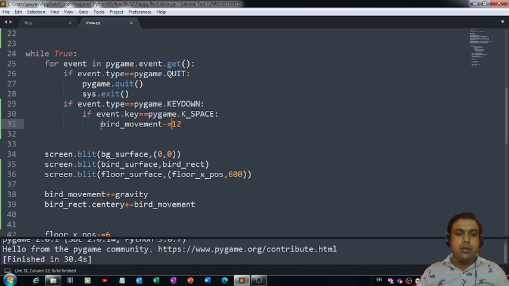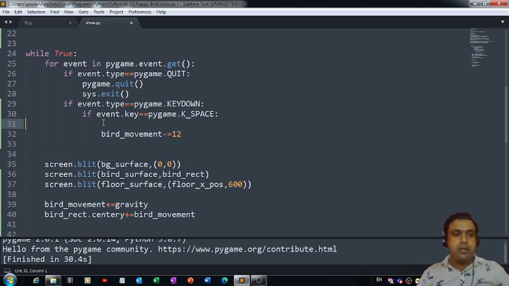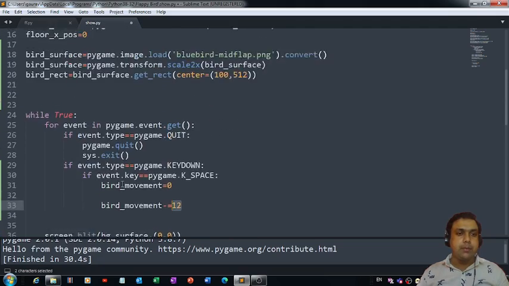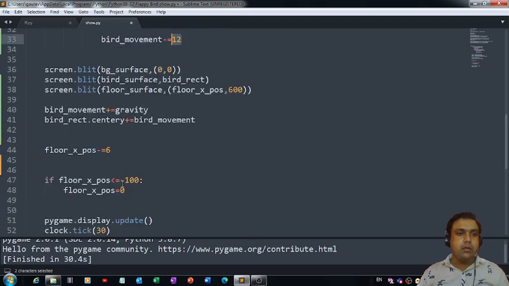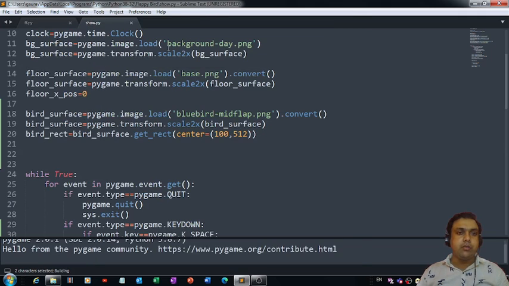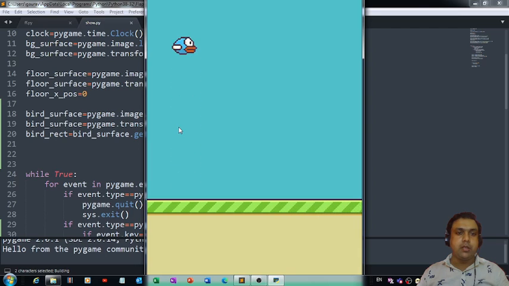So what we can do, we can add another line of code here. I'm copying this code from here and putting it here, and instead of doing this directly, we can first change the bird movement's value to 0, and after that we can make it decrease by 12. I think that is going to be a good idea. Let me just run this code and check whether it is going to give us the correct output or not. So if I'm pressing the spacebar key, yeah, now it is perfectly fine, I think.